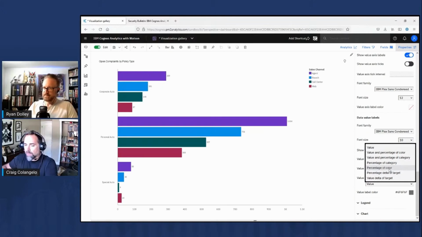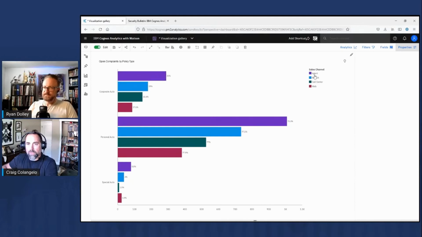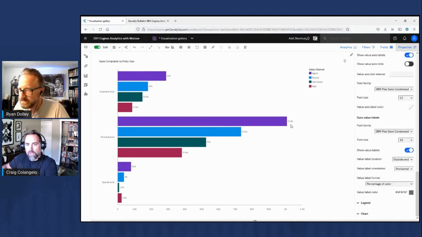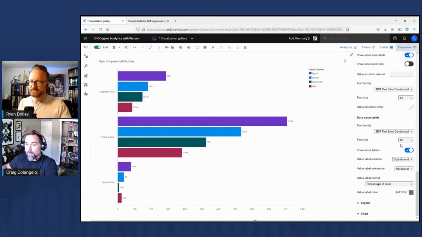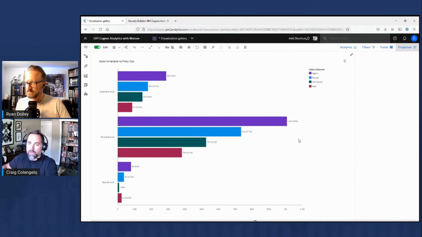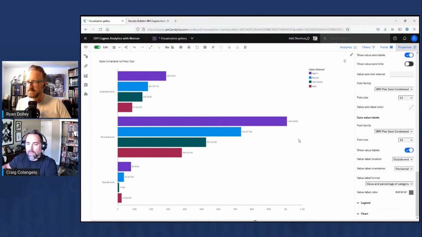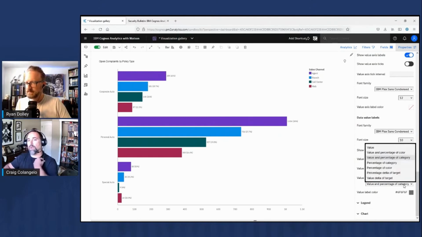So the color here, we've got the sales agent as the color. You can show either the percentage of color. So again, all the purples here. So for agent, you got 21%, 73%, 5%, and that makes up obviously 100. But you can also do value and percentage of category, or color, I should say. You can do either one of those options.